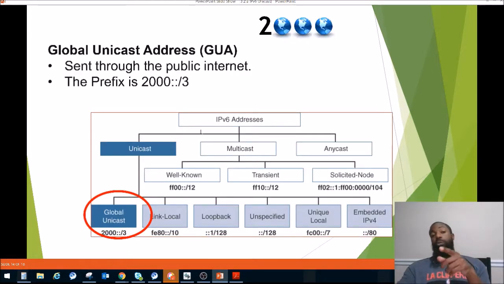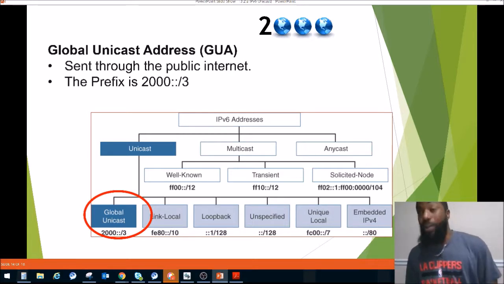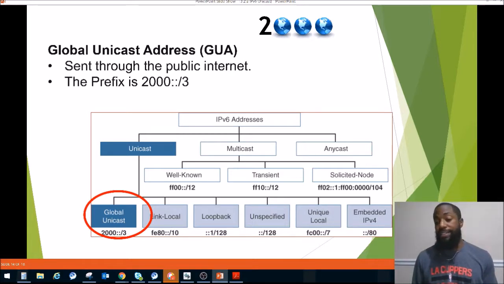Again, global unicast address is sent through the public internet. This is the same thing as using a public IP address, a number that's not a private IP address. This is what you could use on the internet, and it's routable on the internet. It'll start with a 2000 like this. It's global. That's the reason why I put these little images of a globe here. That's how you know it's a global address when you look at the 2000::/3. That's the prefix right there, 2000.